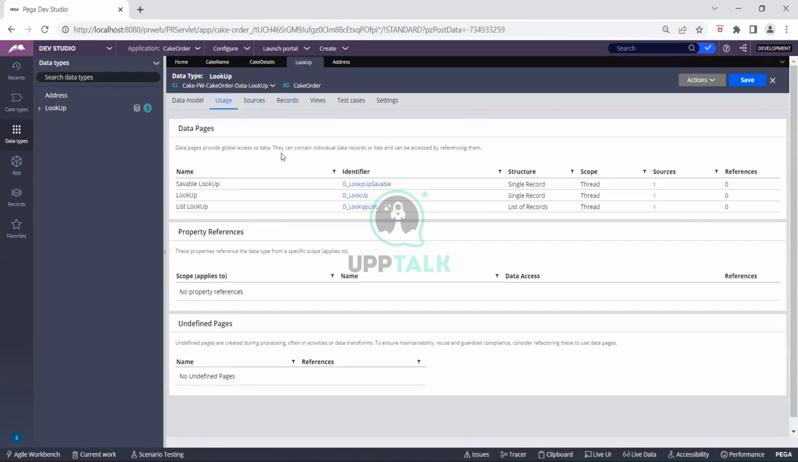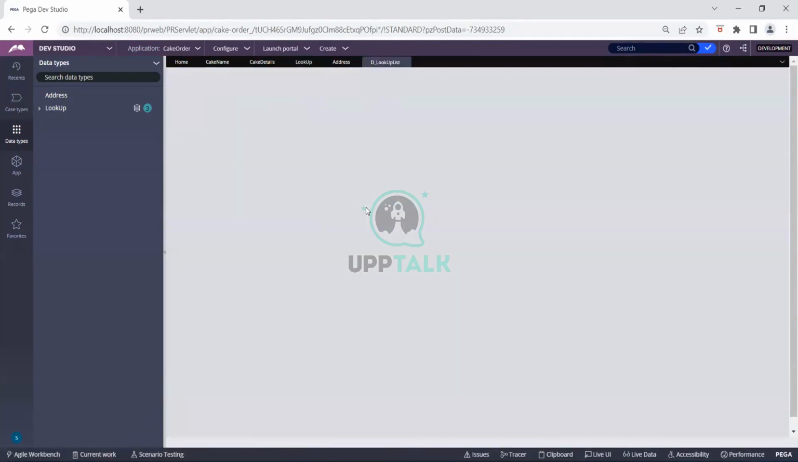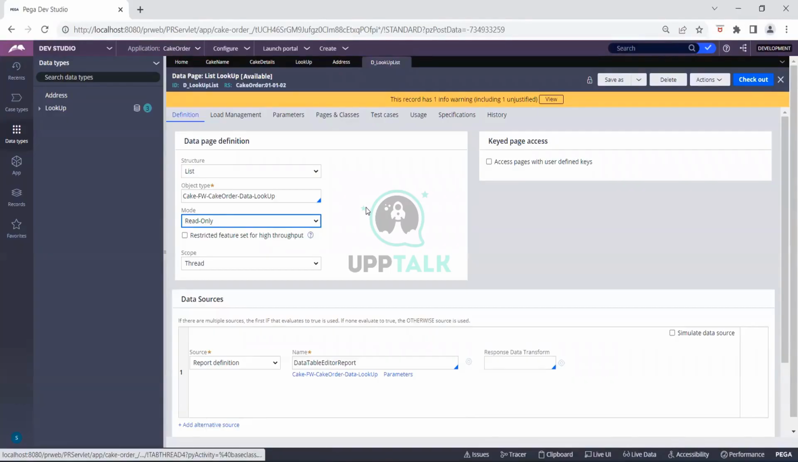See, previously there was nothing there. Now click on the lookup list. This is the data page that has been created. It will be created with one source as a report definition. What is a report definition? We have already discussed it. The report definition is used to fetch records from the database, similar to Obj-Browse. It is used to fetch multiple records from the database, similar to the Obj-Browse method in an activity.